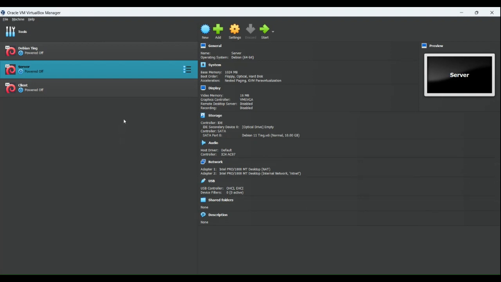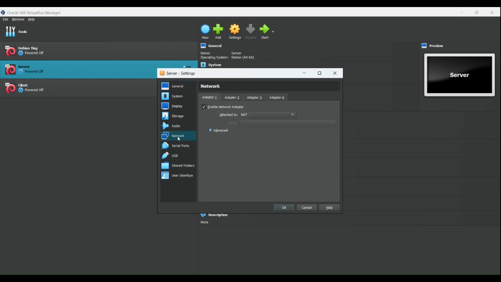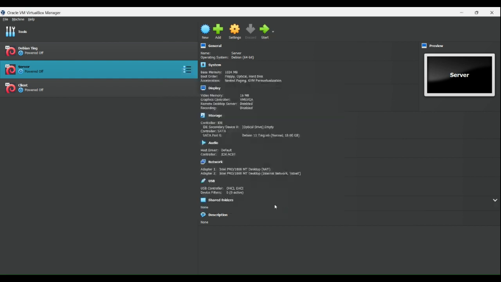In this part, we will choose server and click setting, choose the network, and in adapter one, we will use the NAT, and for adapter 2, we need to enable the network adapter and choose the internal network, and at the advanced part, we must allow VMs and click OK.